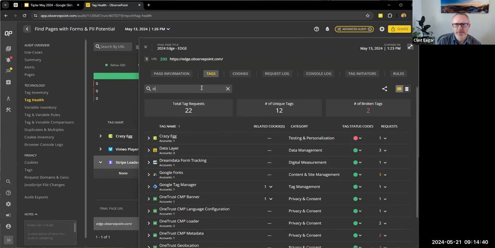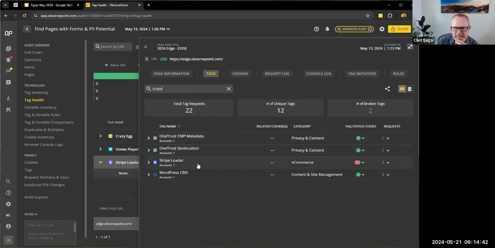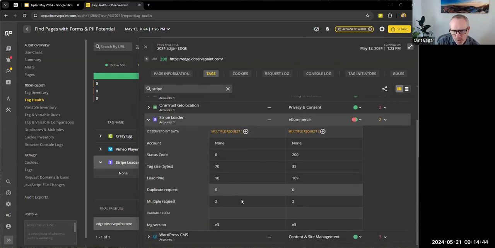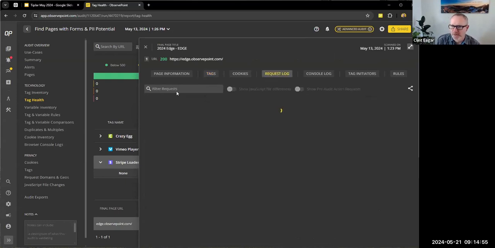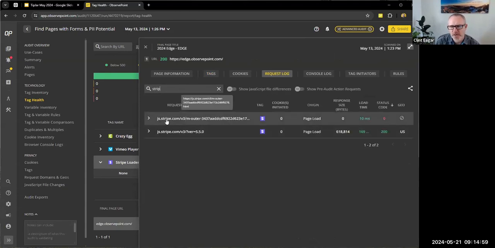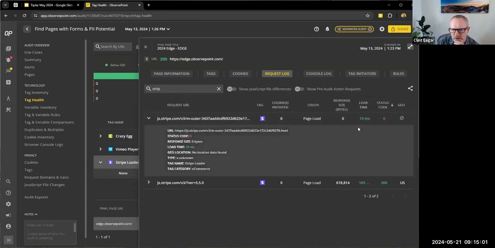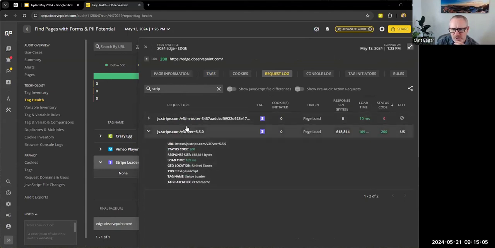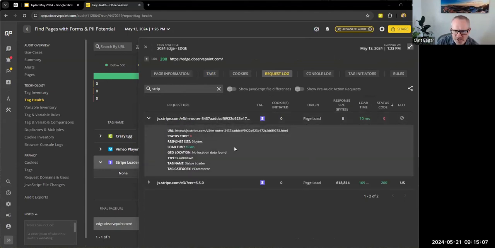Sometimes a variable in the tag will actually tell you what went wrong. It's really common to have some kind of data that gets collected in an error state that we will see. That's one thing you could look for. You could look in the request log. So you could then search by Stripe here in the request log and see what's going on. So it looks like it tried to load and then it loaded from here. So still no information here.